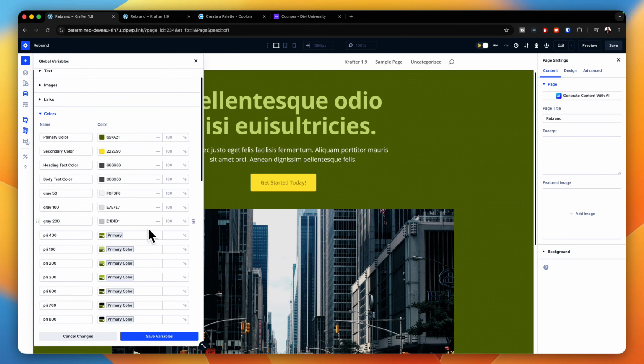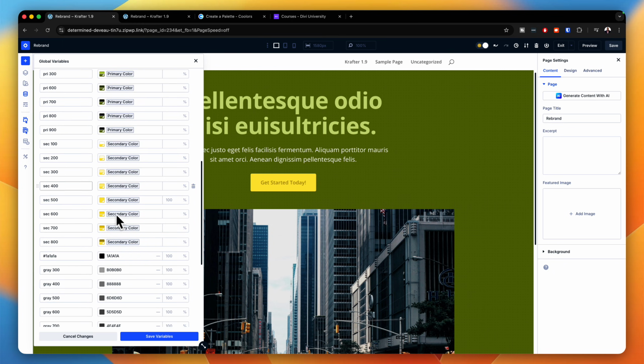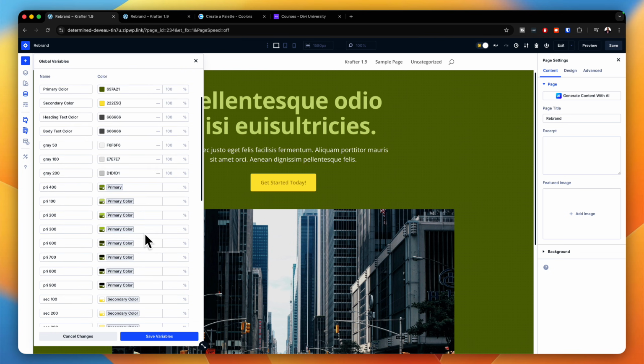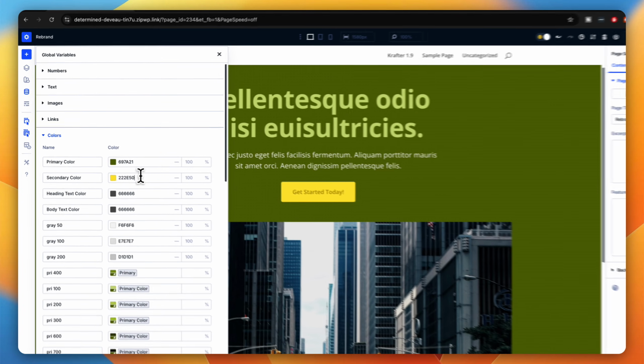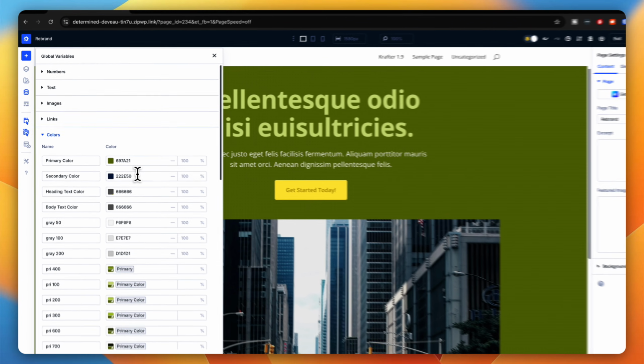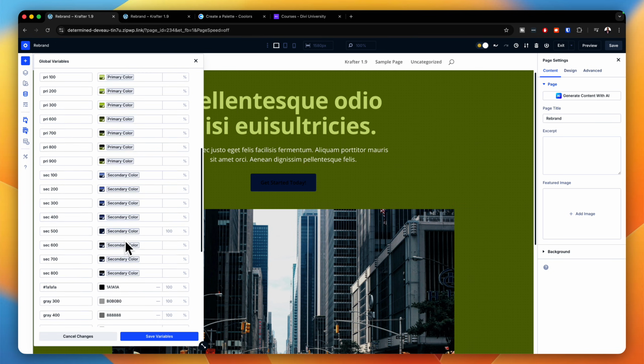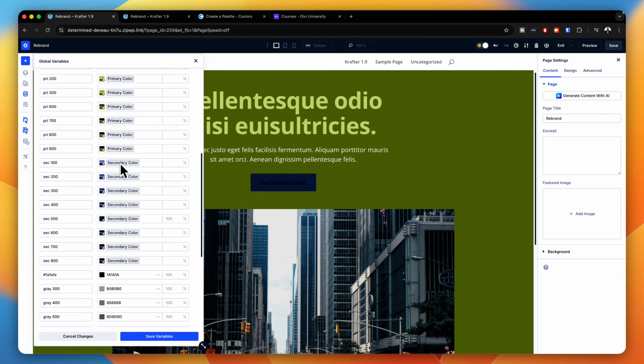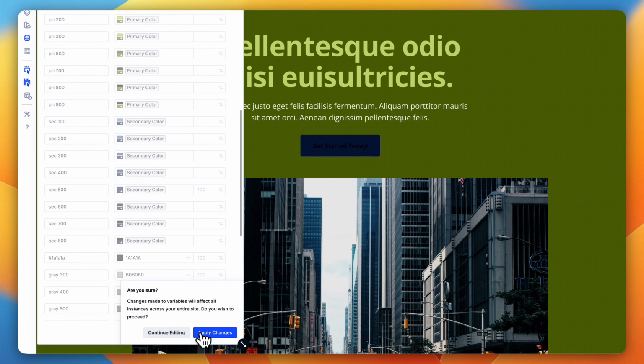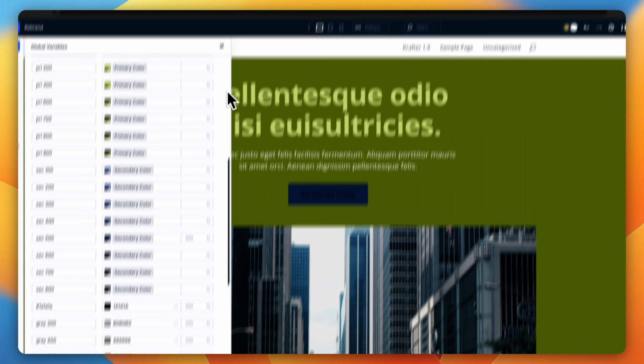Now, the same thing you see here on our shades of our secondary colors, right? You can see here we have the color. Now, if I just paste my color here, okay, and hit enter, you notice now it has updated here. And all my shades have updated, which is fantastic. Now, I'm going to save this and apply changes.